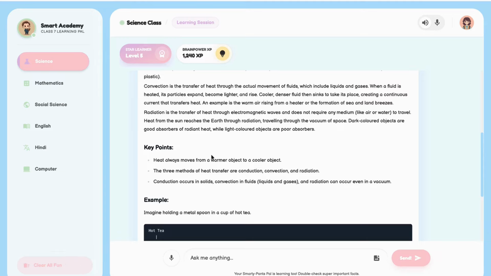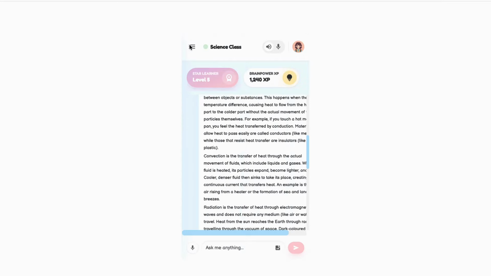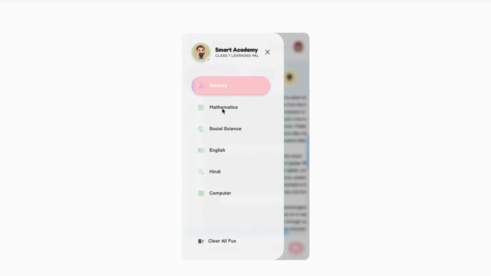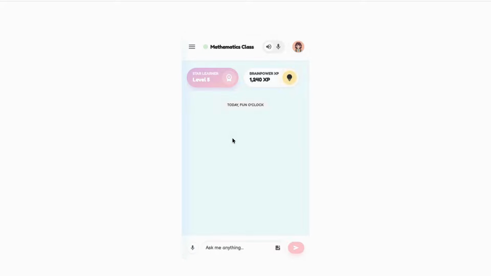You can clear all the stuff that you have discussed with this application. This is a completely customized application which you can build for any topic of your choice. It is also responsive. You can access it on the mobile. This is the mobile view. It's a completely responsive application.